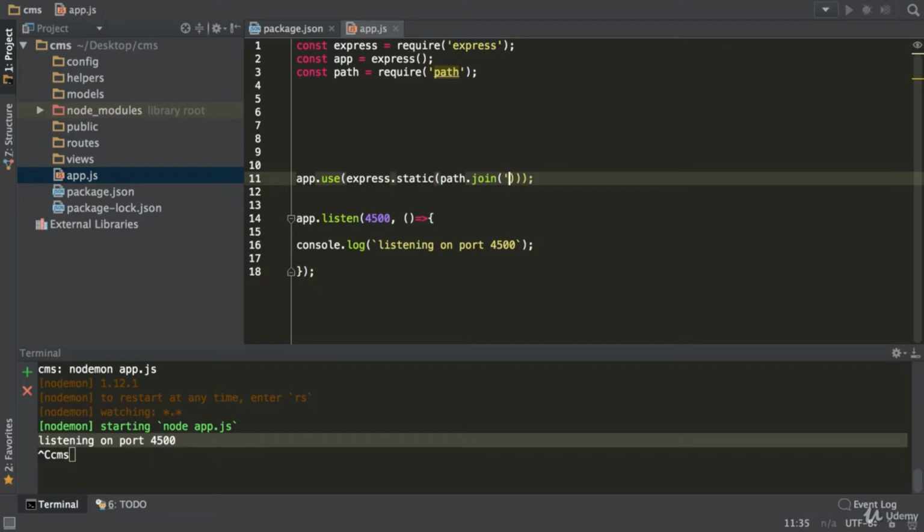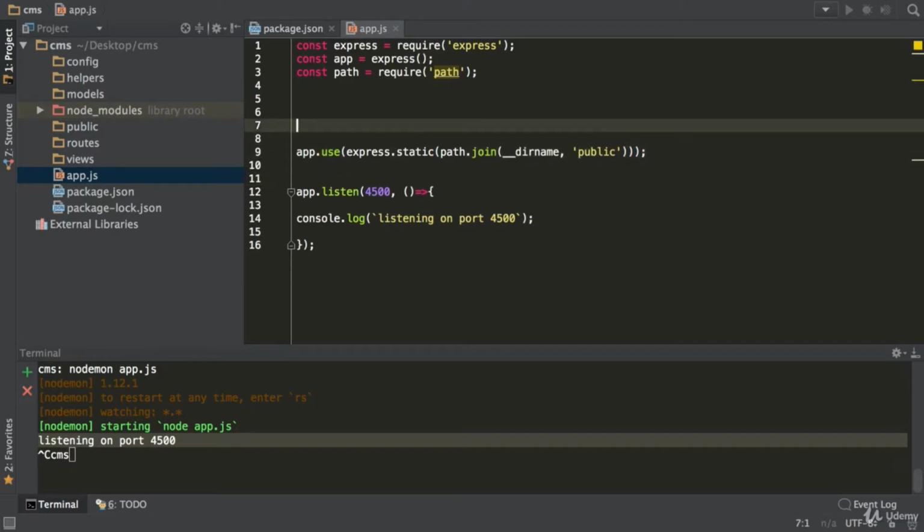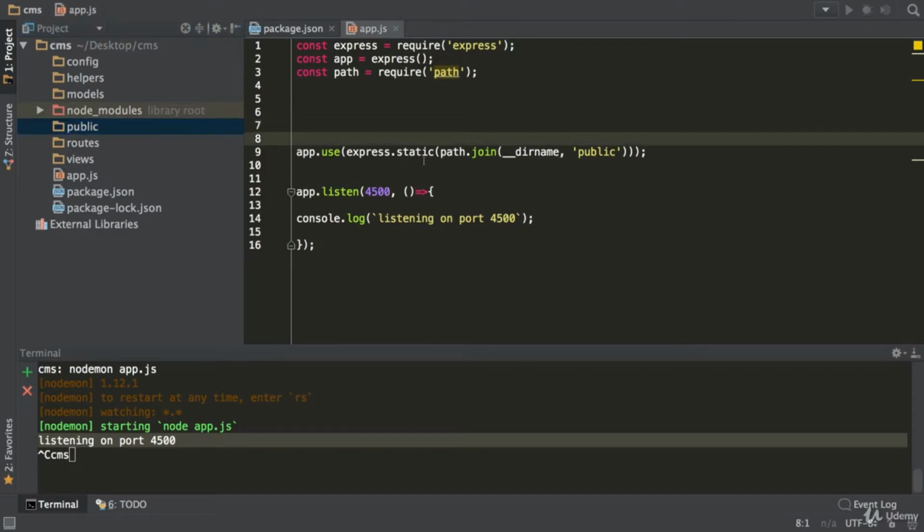I want to make sure that my application is a little bit more dynamic, so that wherever I am, whatever folder or file I am in, it is going to join together with the public. Like this. Now we should be able to use static files in this public directory. We are not going to use this now, but we are going to use this a little later.